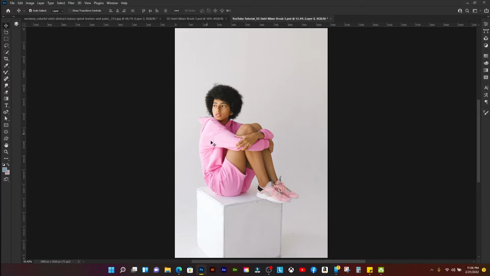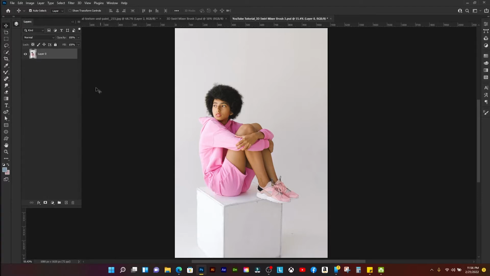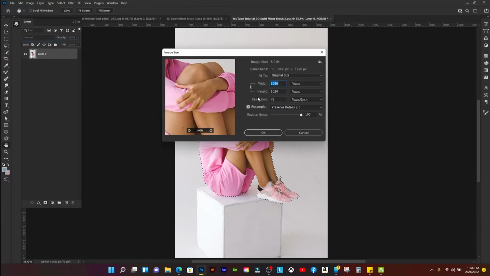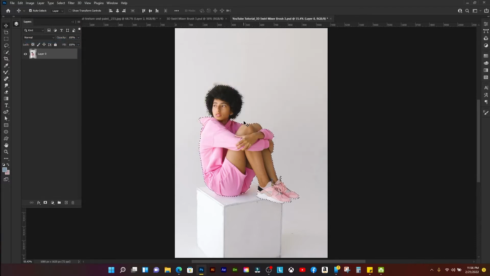So here we are. This is the original picture, and the first thing we want to do is make a selection of the girl. So for that, I'm just going to go to select subject, let Photoshop work its magic. Oh, also, let me make sure my image size is small enough. 1080. Okay, yeah, 1080. All right. I don't want it to be lagging. Okay, so I'll press Control J to jump that to a new layer, and I'm going to name this woman.